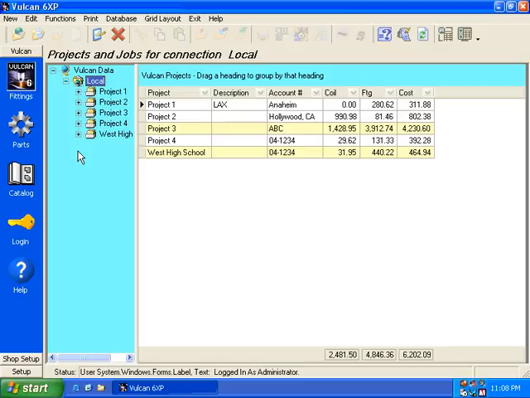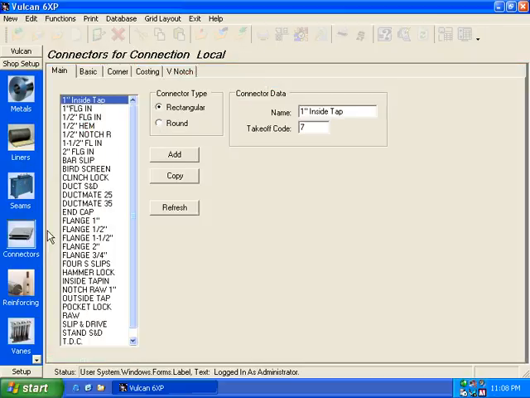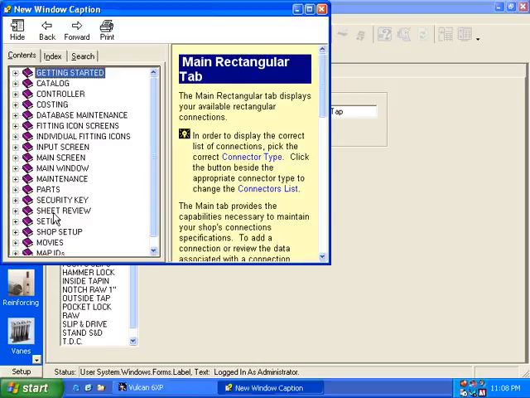Part 2 will mainly cover the input section of the Vulcan program. However, I'd like to briefly go back to shop setup, and we'll select connectors. I want to demonstrate the use of the F1 key. F1 is what we call context sensitive help. Depending on where you are in the program, it will bring up a help screen.